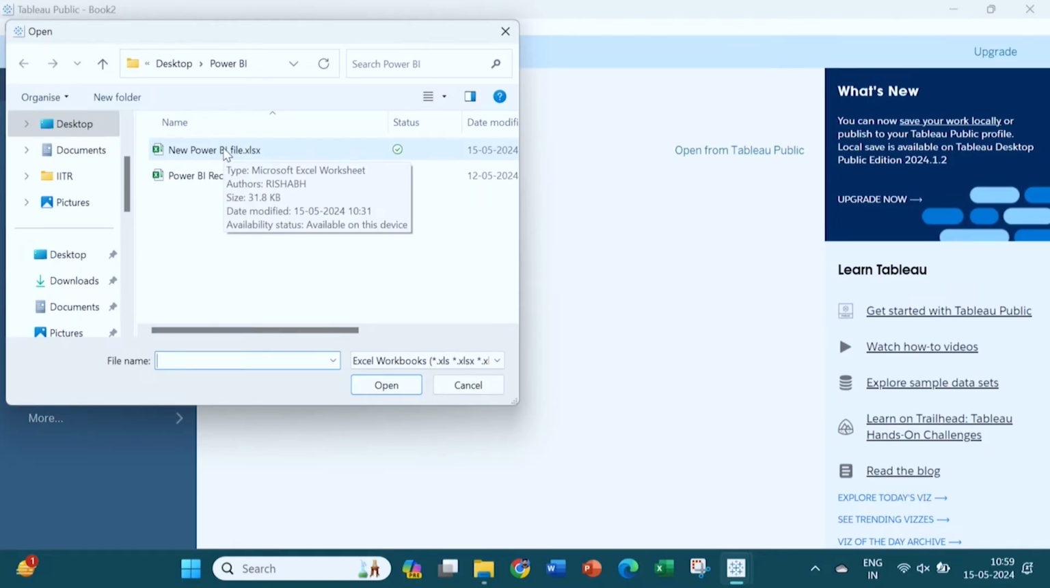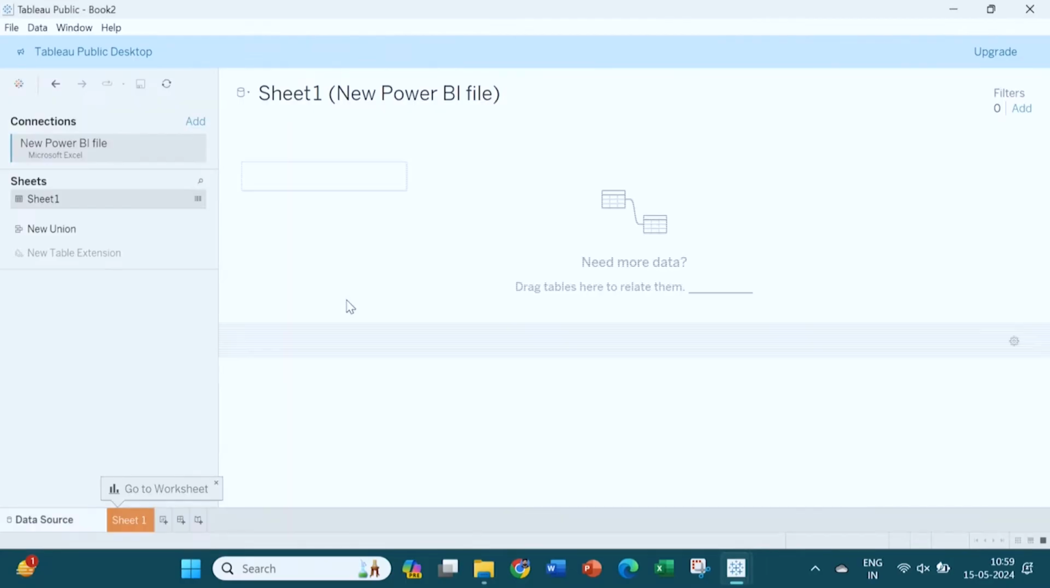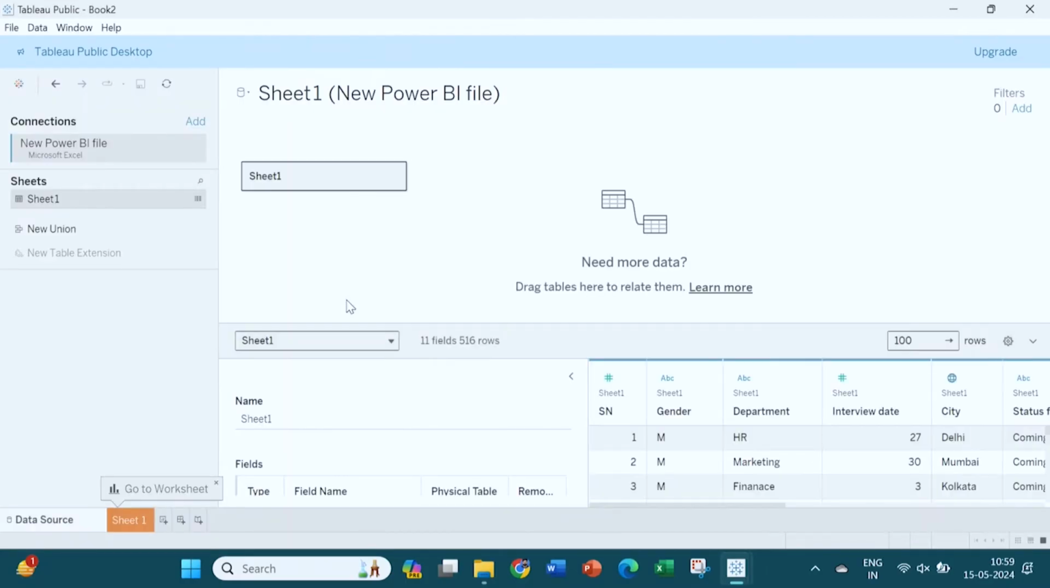So, here I am going to use this data. The moment I open this Excel, you will see the sheet has opened, sheet number 1, that is what you can see. And if you need more data, you can click on this. All the variables which I had discussed with you are there.